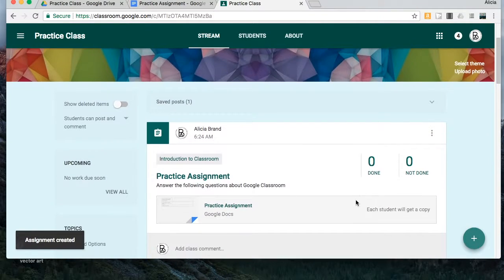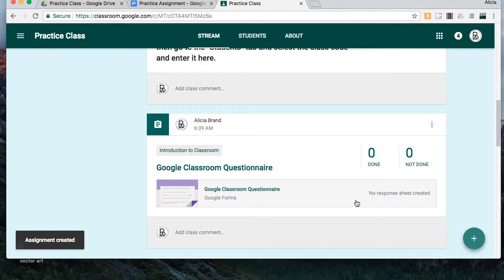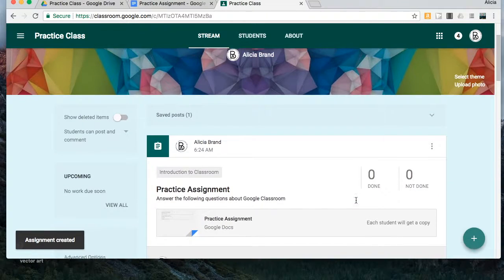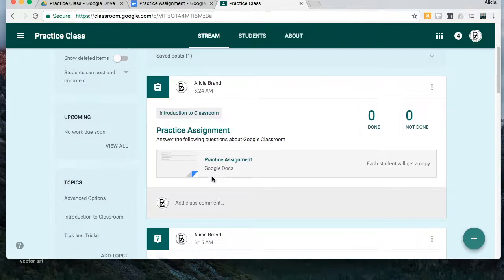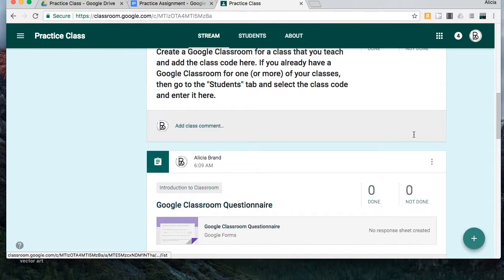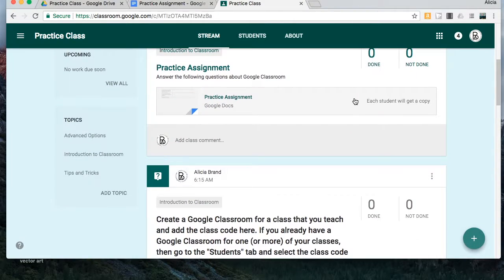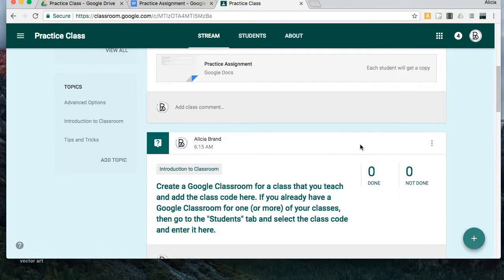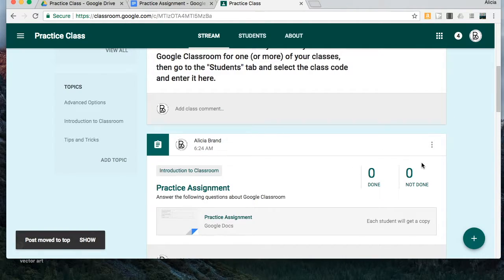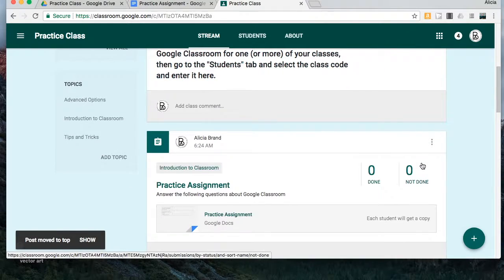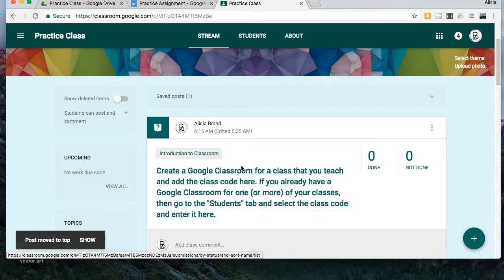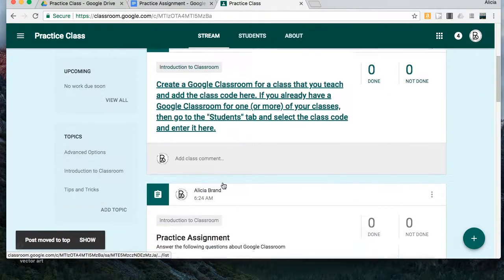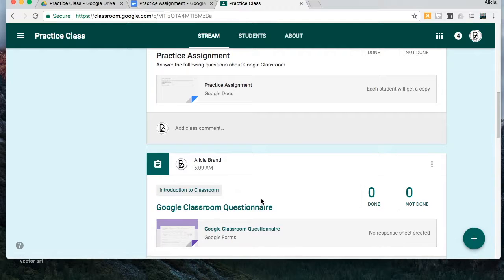You'll notice now I have a few assignments in the stream, and I want them to go in a specific order. I don't want you guys to do this practice assignment first. I'd rather you do the questionnaire first. So what I'm going to do, I'm going to go to my individual assignments, and I'm going to click on the 3 dots, and I'm going to say move to top. And what this will do is it'll allow you to change the order of your assignments. So I wanted this question to be the second assignment, and then I wanted this Google Classroom questionnaire to be the first assignment, so I'll say move to top here.